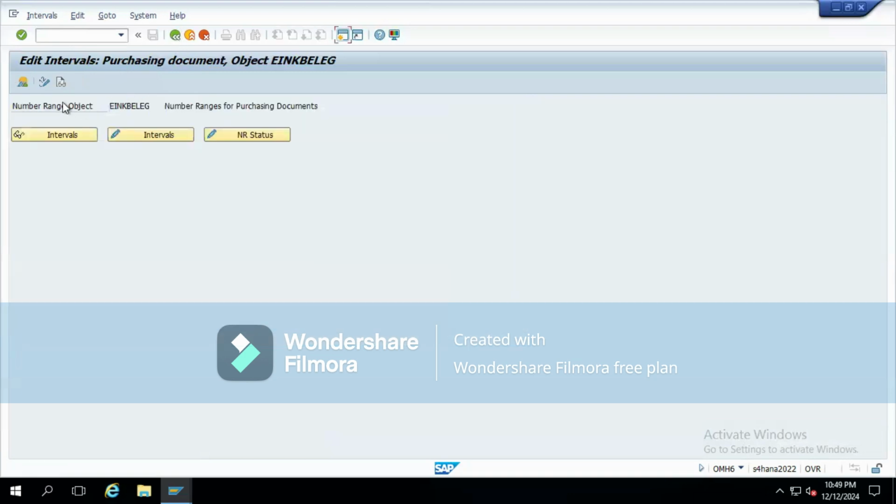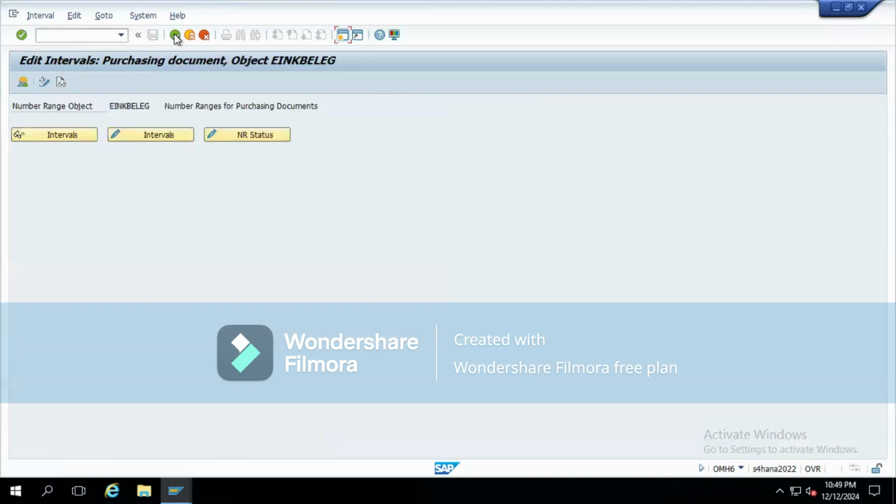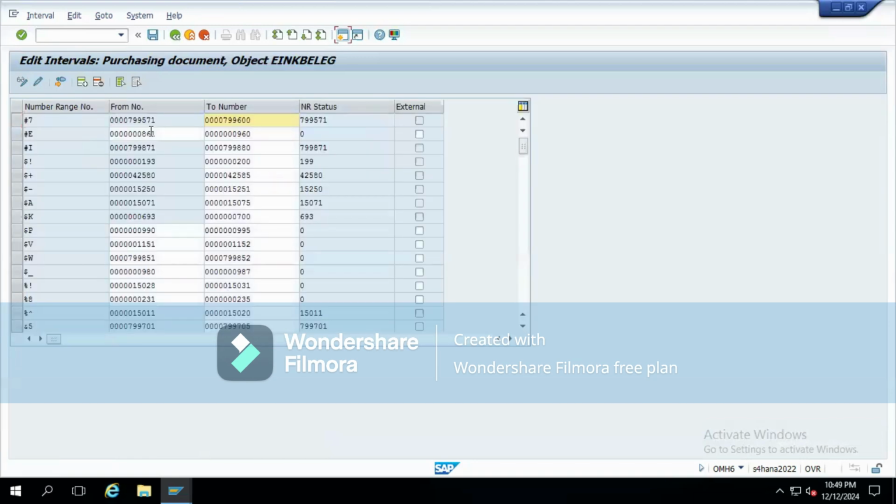If you see, there is a number range object. For each number range we have an object. I'm in the purchase document, so this is the object. You can just remember it; sometimes if anyone asks, you can tell them. So this is a number range you can define.